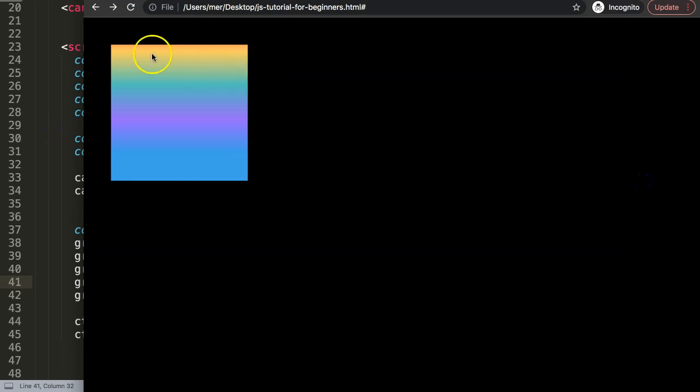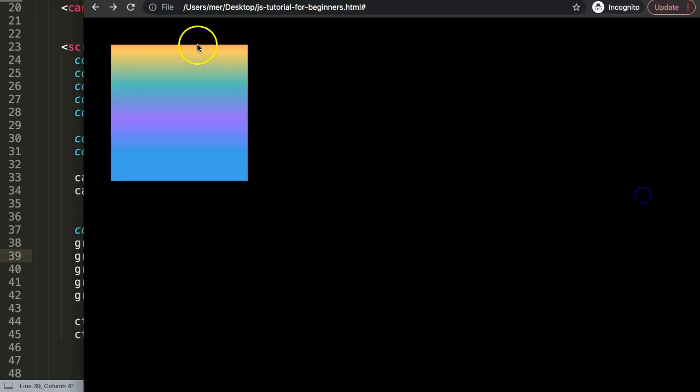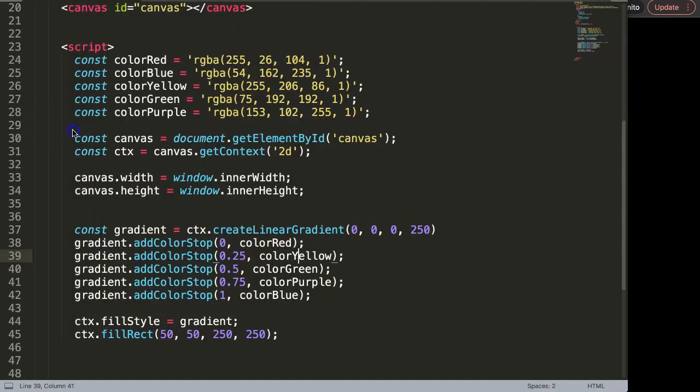However, maybe you say, well, hold on, I don't want a gradient. I want the instant transition from one color to another, which is also possible with the gradient colors. So let's start to do that. Because remember, we have this color red, and then we gradually transform that color into a yellow one. But what if we want just fully red, and then instantly jump to yellow, and not this gradual color where you have this orange between?